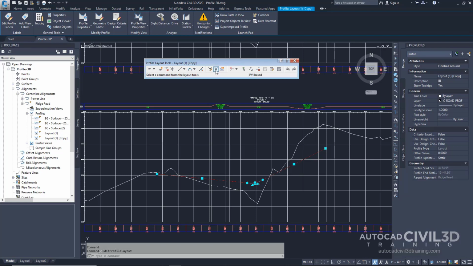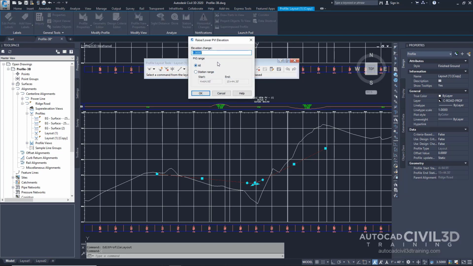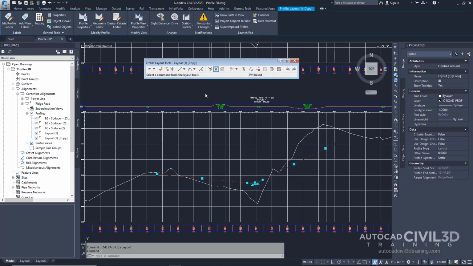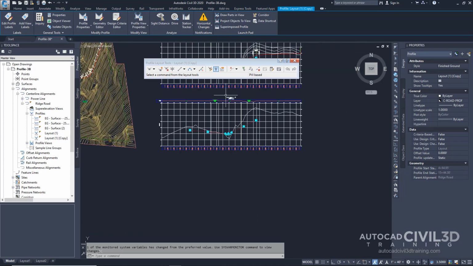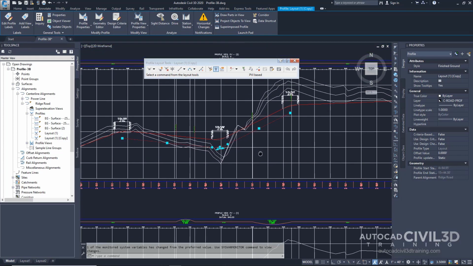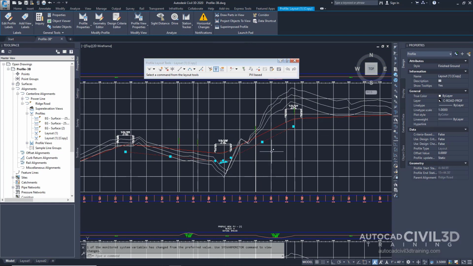On the toolbar, select this button to raise and lower the PVI. Now we're going to specify some parameters. For the elevation change, we're going to put -5 feet. And for the PVI range, we're going to keep it on all. Then click OK. As we zoom out, you'll see in the profile view above, in both profile views, the line moves to its new position. This profile copy is a full-featured object that can be edited in the same way as the original layout profile.